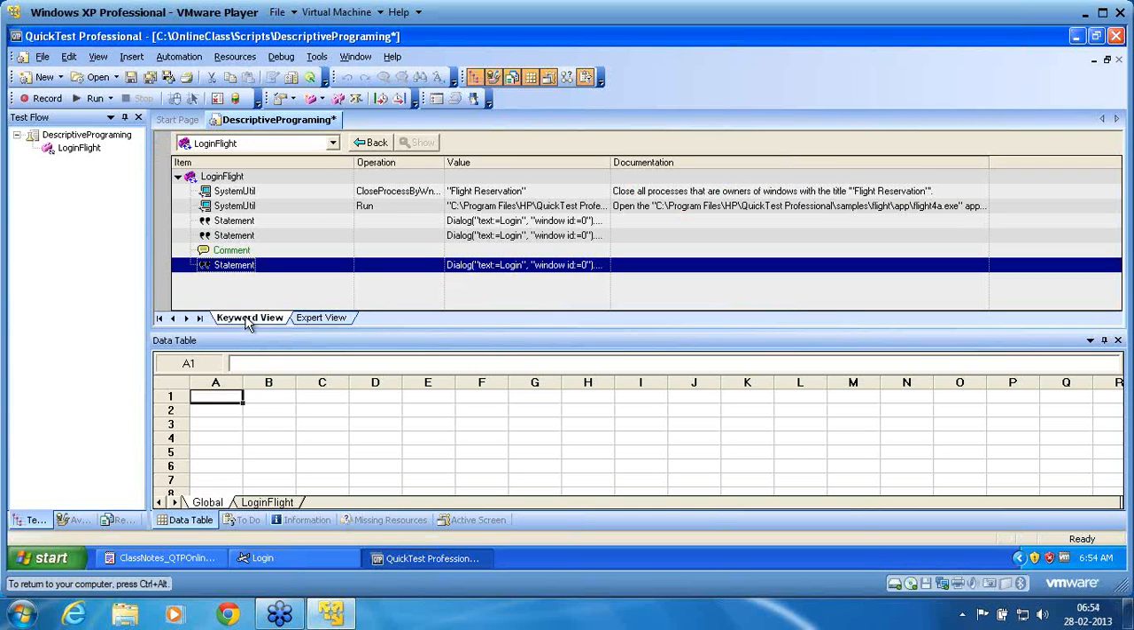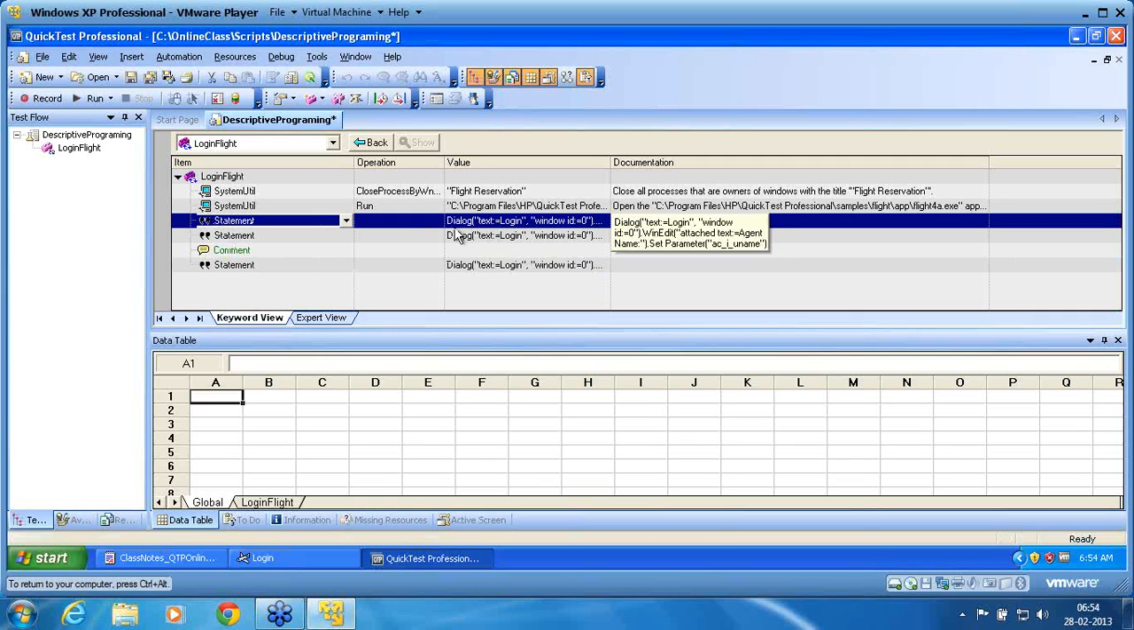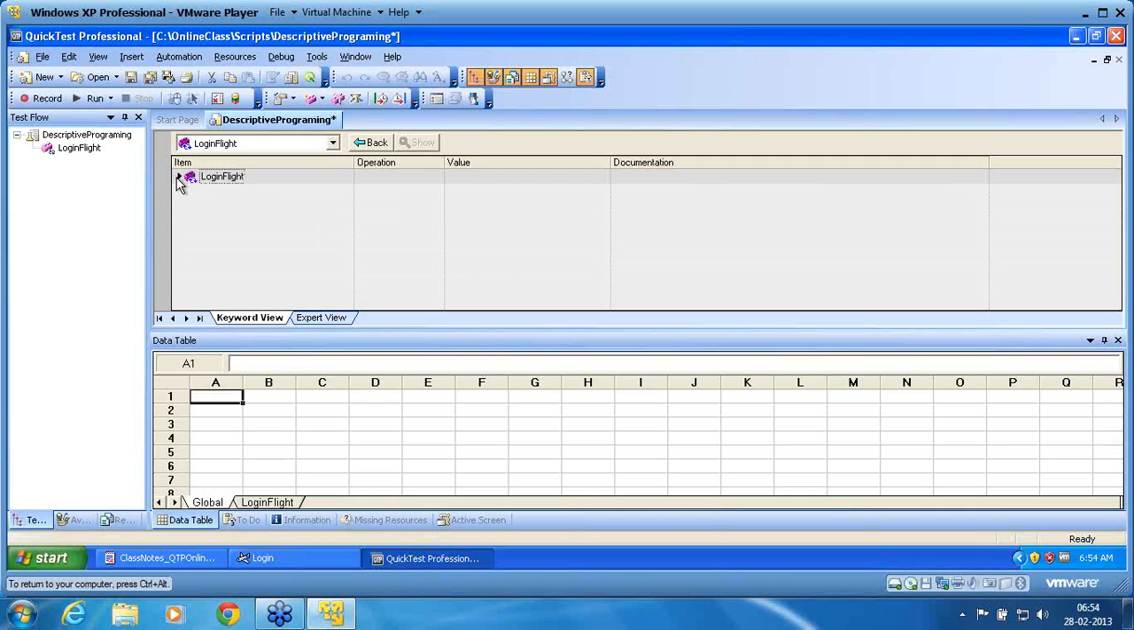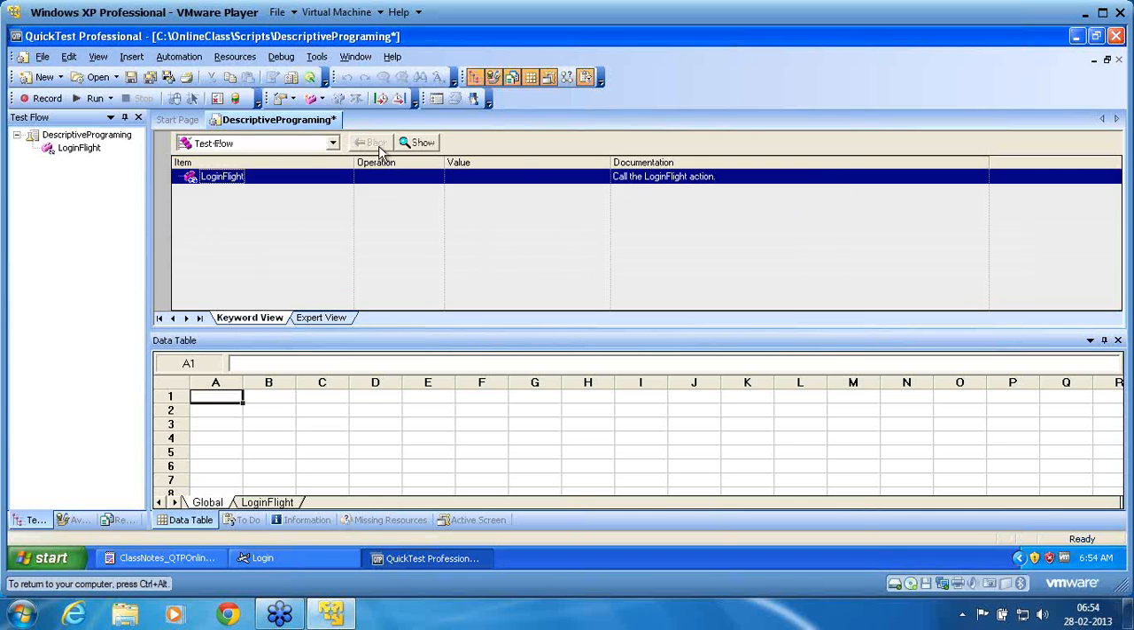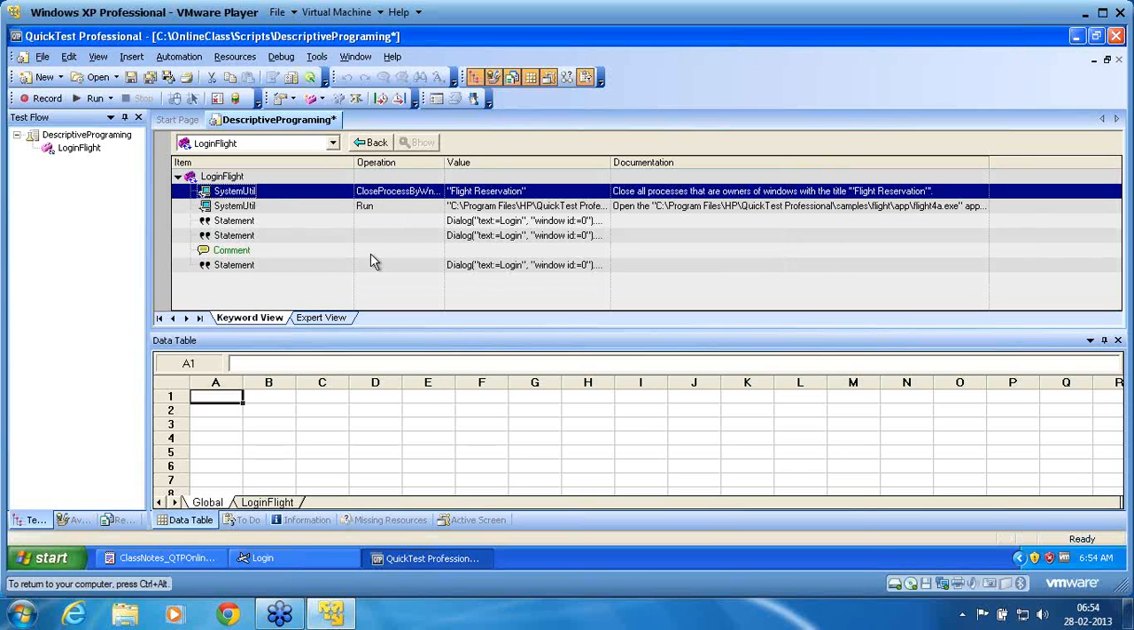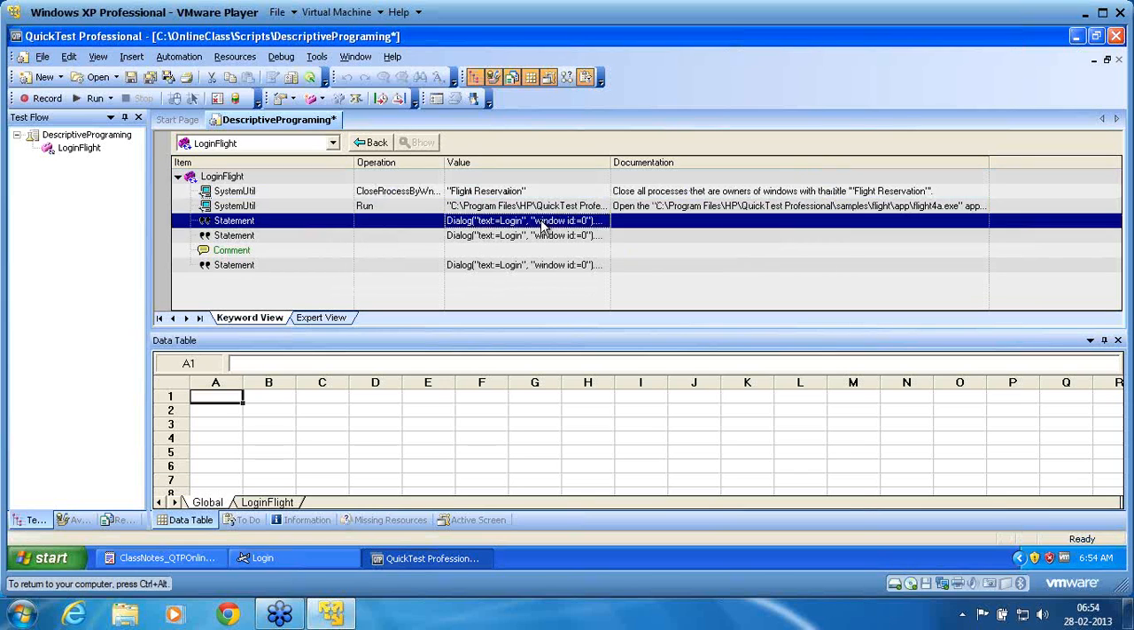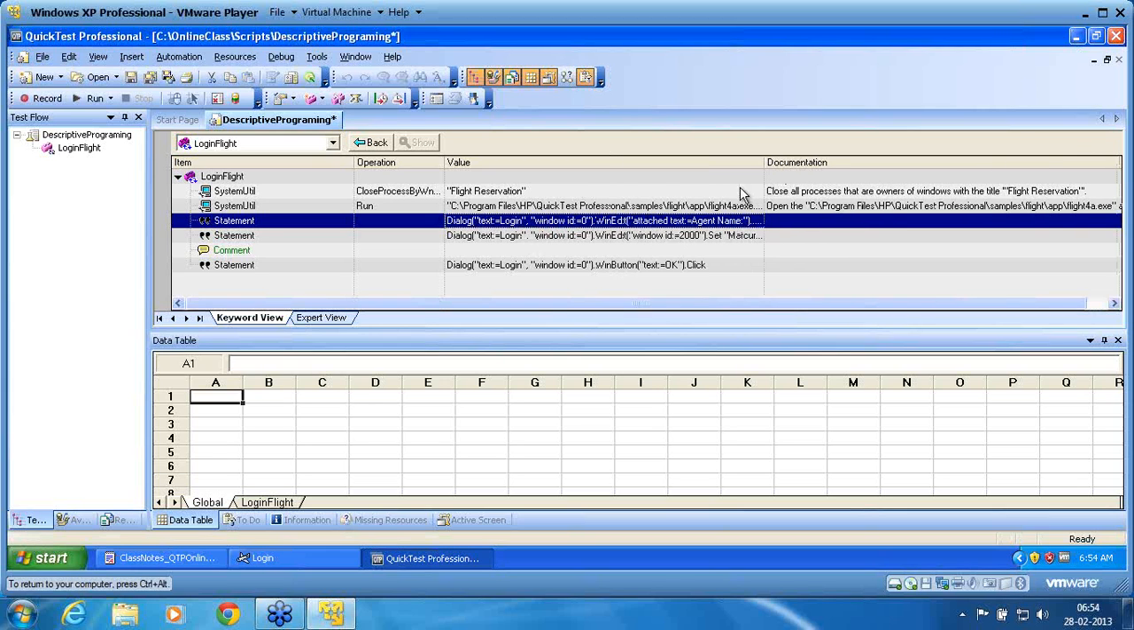You can now see in the statement, everything is shown as a statement. So you can see dialog is a statement, dialog text login is a statement. You can see that it is now not recognized as an object any more. It is all statements now. This statement has everything, right? Set parameter. The entire value is now stored as a statement. So this is the way it identifies the object. So for it, it is nothing but a statement. It is no longer an object.